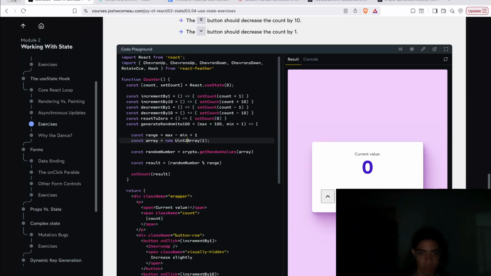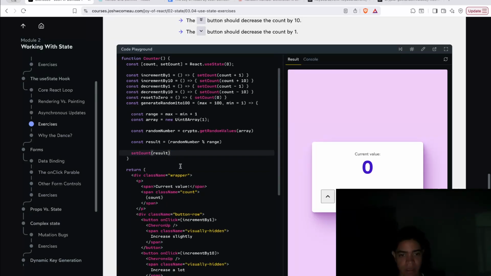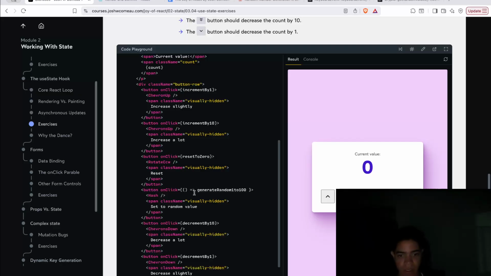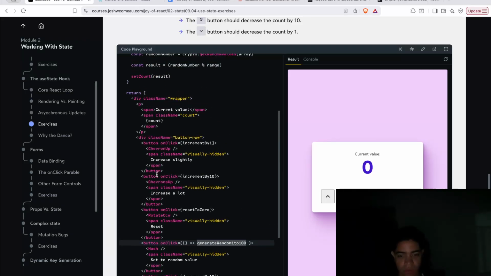I can even close the range here, and it's going to guarantee a little bit less number to go with. But it's not updating the state. Set count with the result. All right. And it's not doing it, despite that we added here at the bottom generate random 1 to 100.